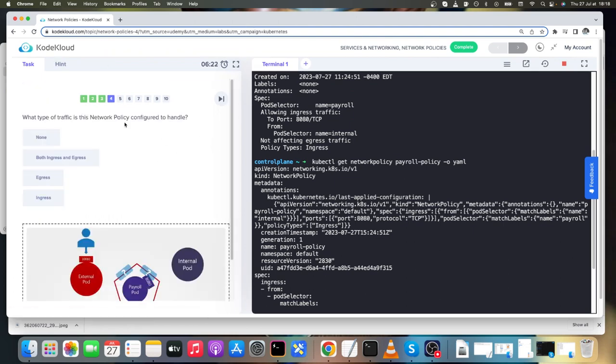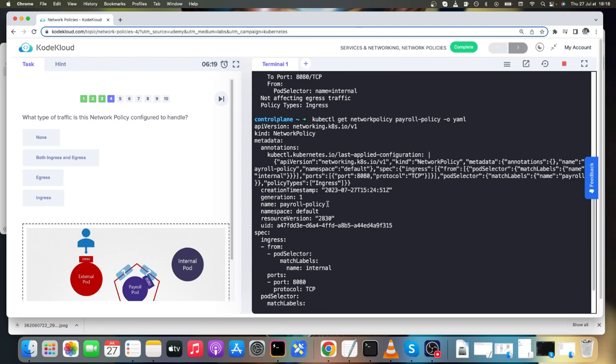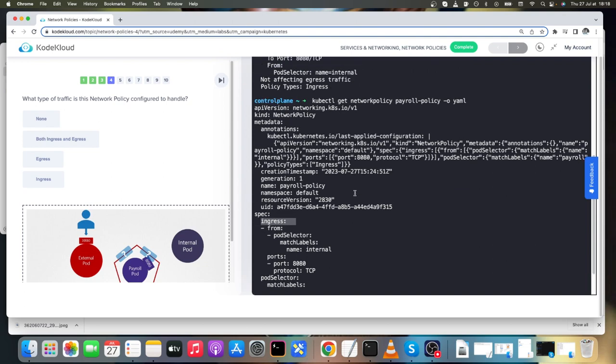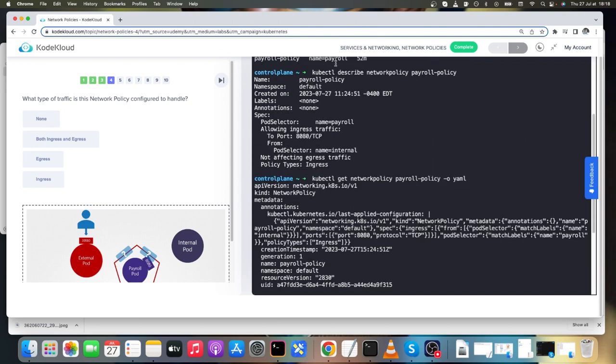Next question, what type of traffic is this network policy configured for? Now we can come back here. This is it, the ingress traffic here. And if I go back to the previous view, in the describe view, it's also somewhere here, ingress traffic. So I want to pick ingress.